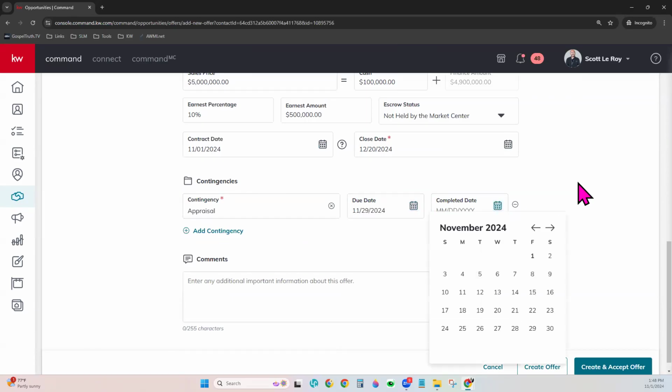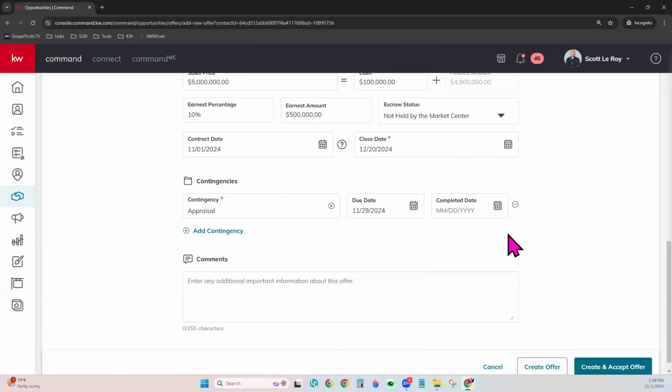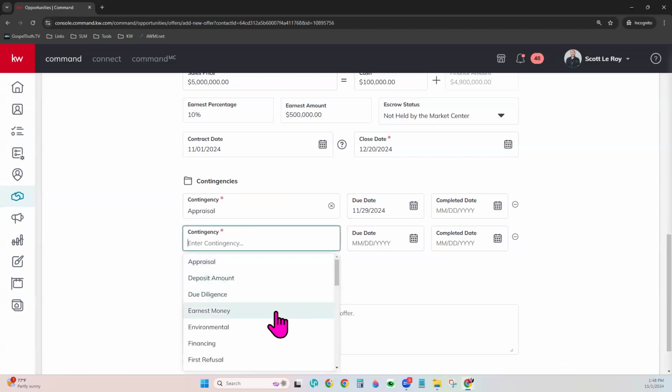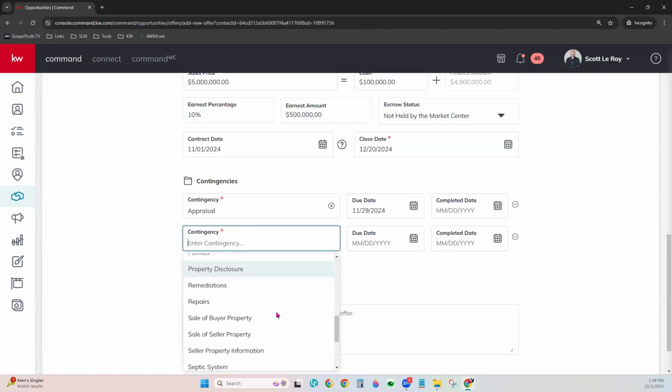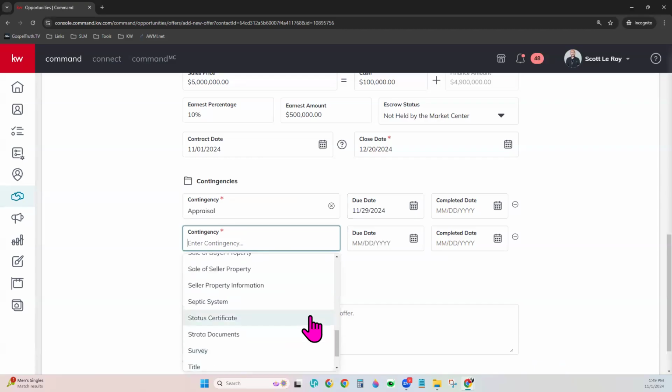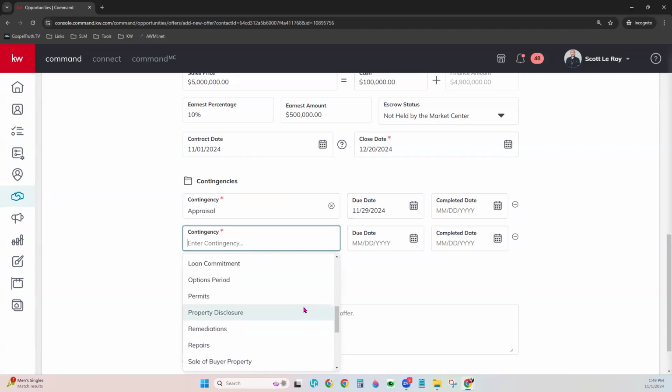And then you can add a completed date. You more than likely wouldn't do this, but you can add a contingency here and choose from the drop down anything that you need. They've pretty much got it all pretty covered in here, like sale of seller's property or sale of buyer's property, stuff like that. So you can put that all in here. If you don't see this on the list, this is probably going to be more of what you're looking for.